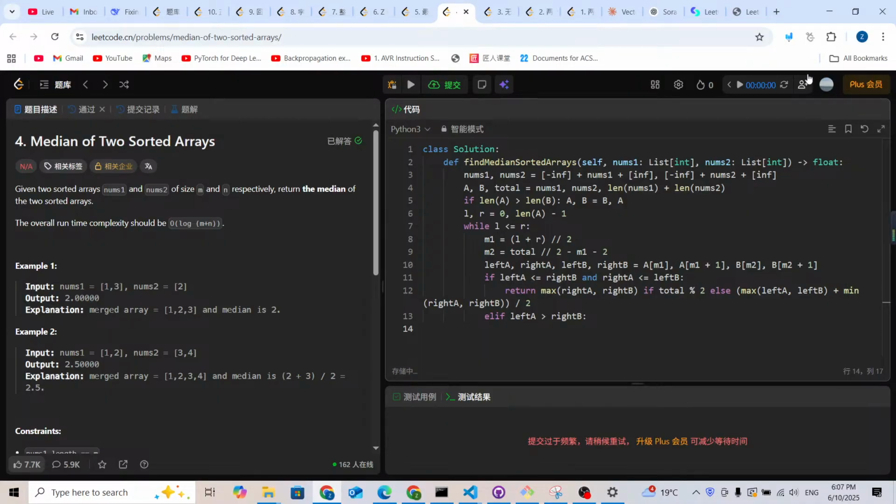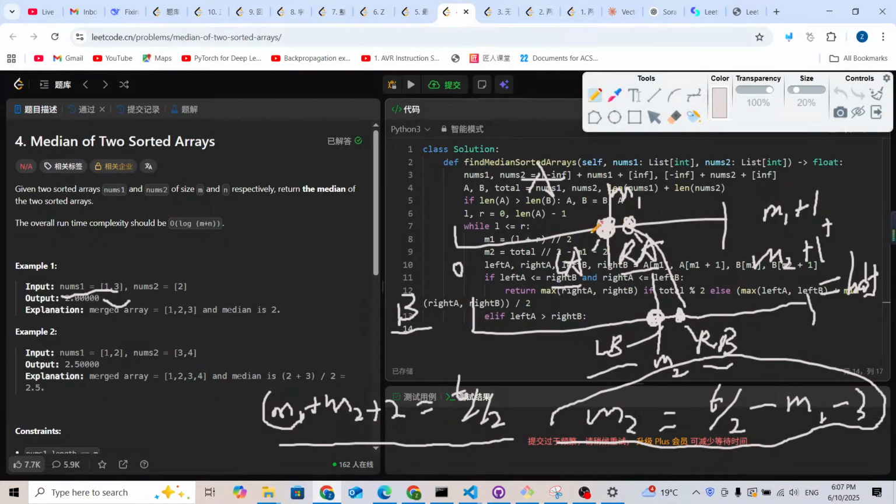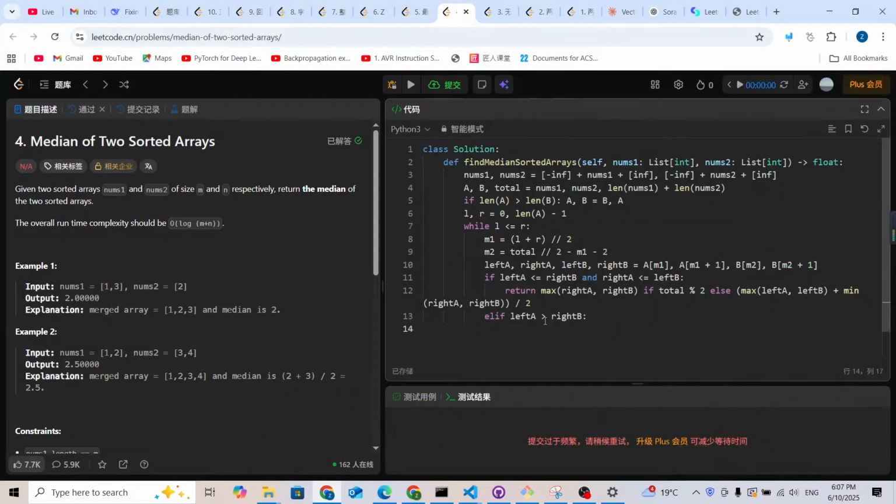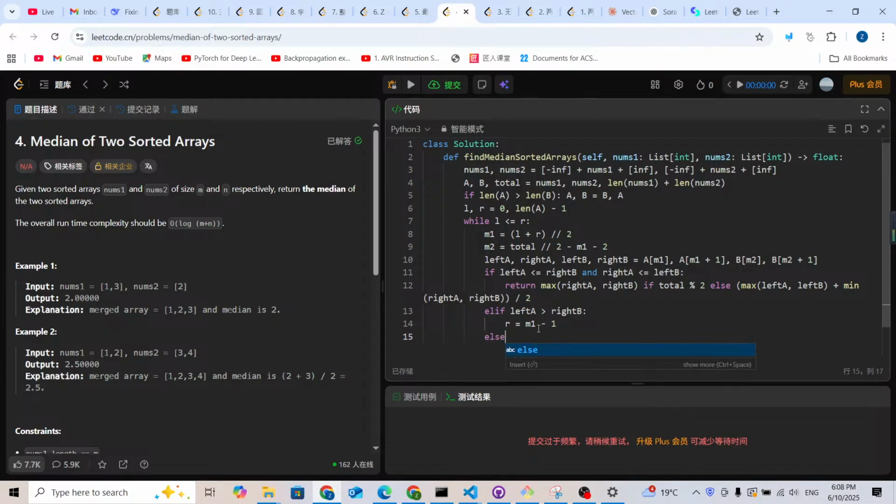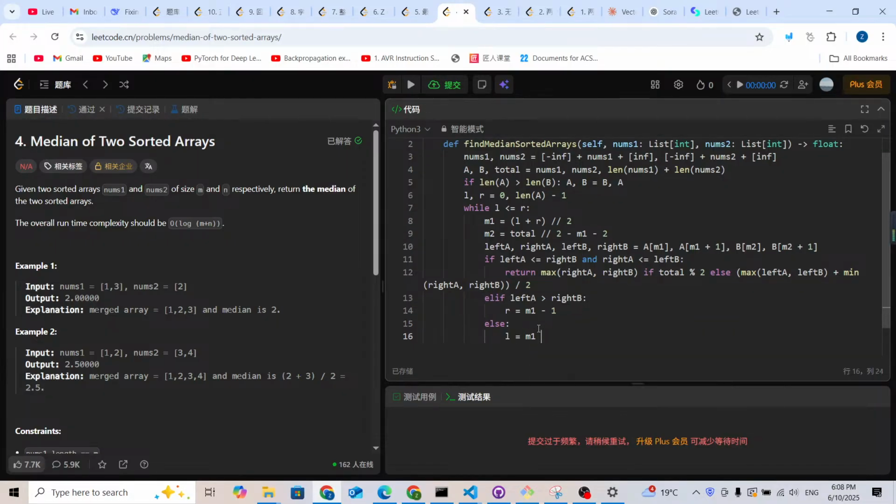this means we want to find if it is okay, but if this number is too big. Oh, we find this left A is more than right B. This number is too big. We want to make it smaller. How can we make it smaller in boundary search? We just need to set the right index. So R is going to be M1 minus 1. Else L is going to be M1 plus 1.